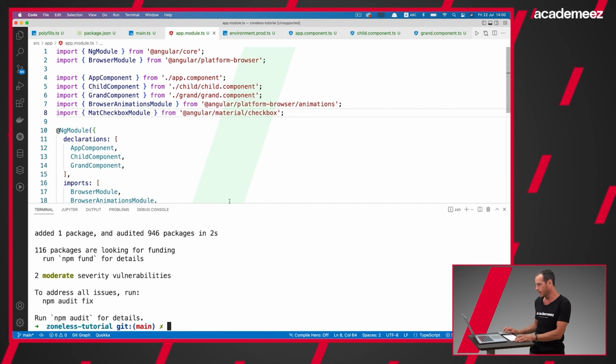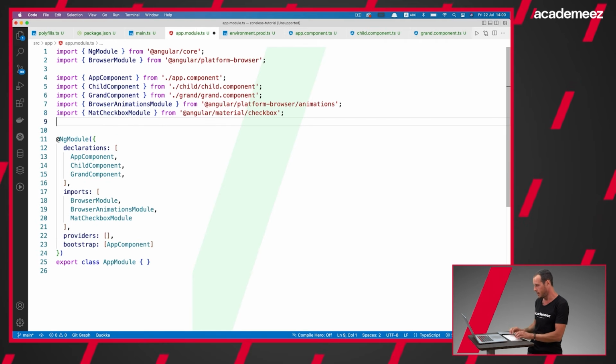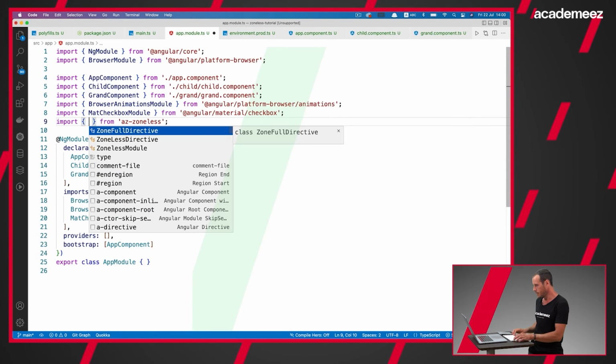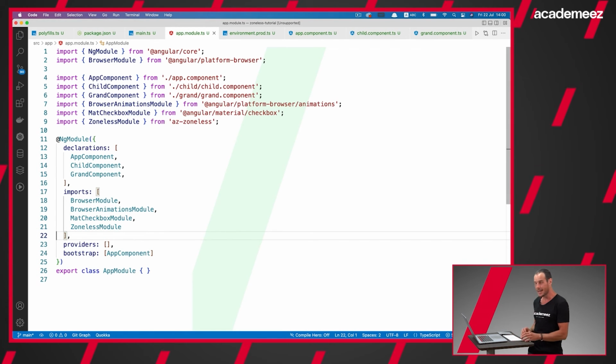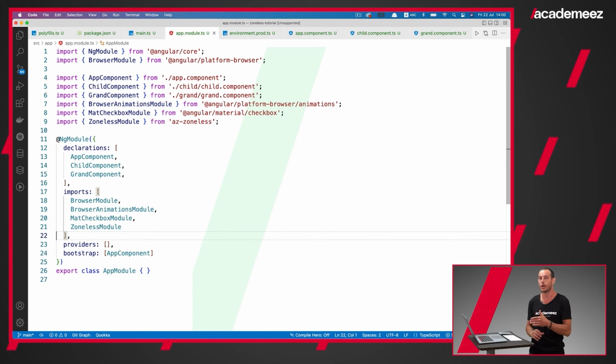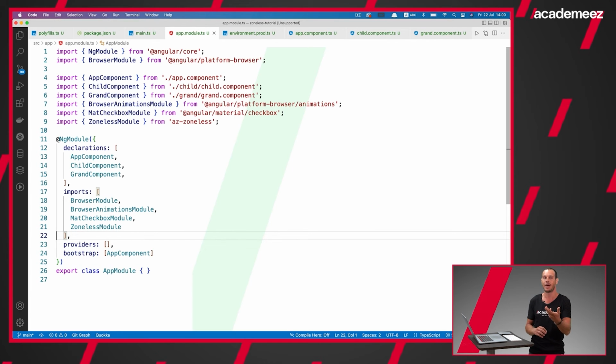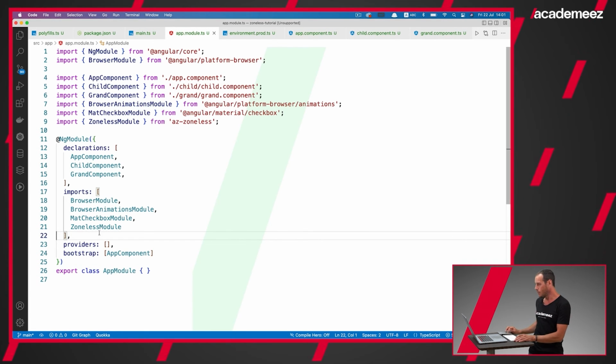We'll go back to our project, close the development server, and place the installation command. Now, when you install the package, it gives us a module we need to add to our root module. So go to app module, and we're going to import from AZ zoneless the module here, which is called zoneless module, and we're going to place it in the imports array. And that's about it. This is all we need to solve our third-party library support for components that need the events for their change detection.